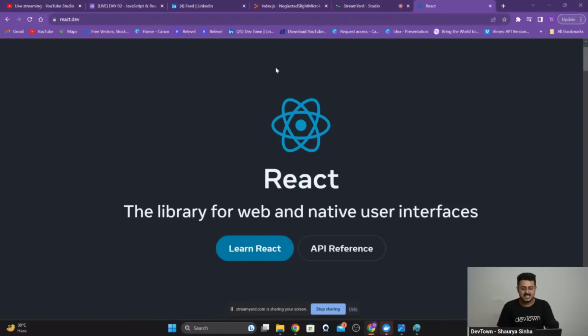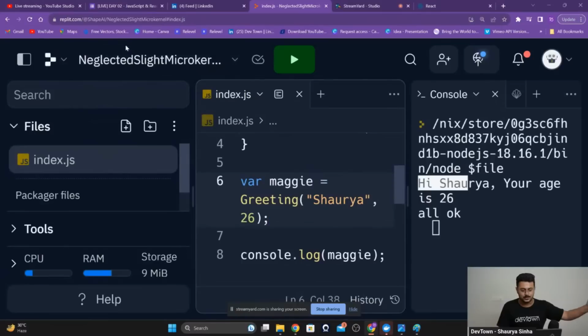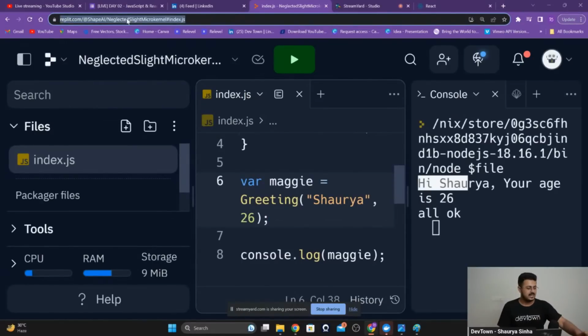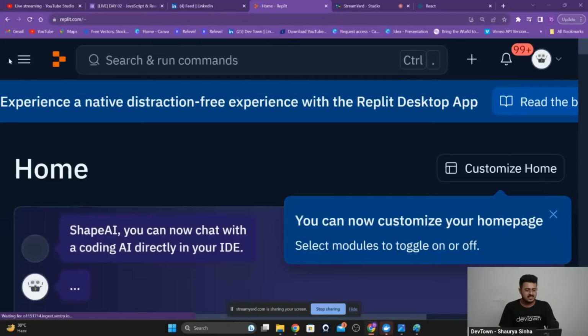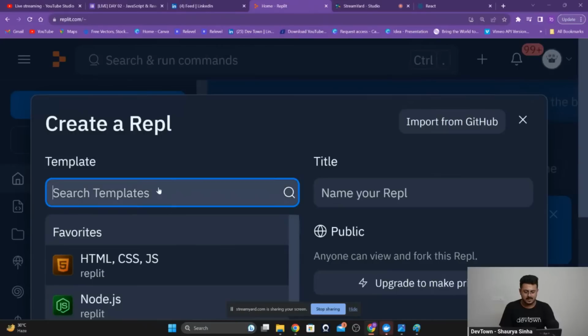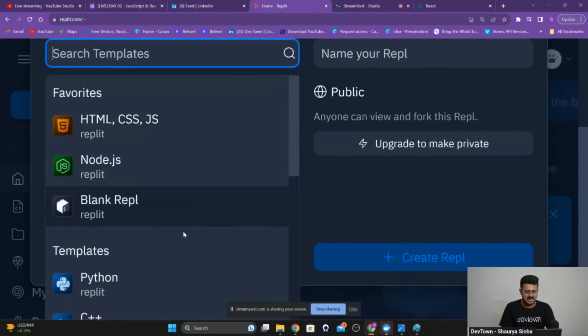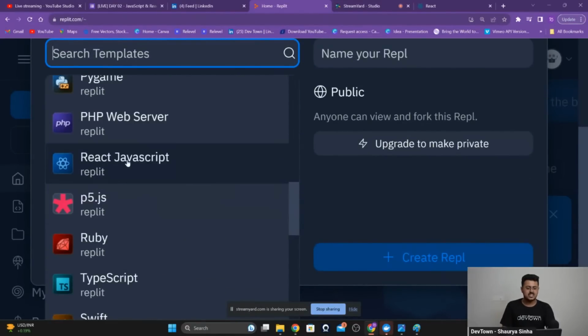Okay, so let's get started with our very first thing, that is React.js, how to use React.js itself. So we will go on Replit, guys. We'll go on Replit first. Inside of Replit, I'll create a new thing itself. Let's create a new REPL, and we will select the REPL that is React JavaScript, guys.